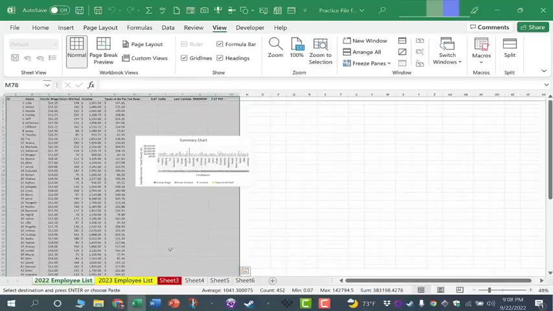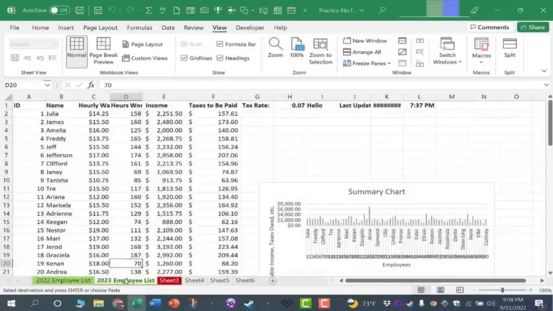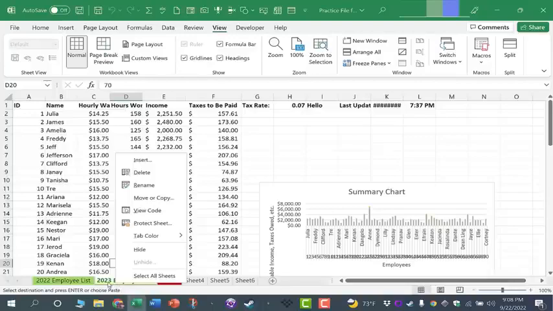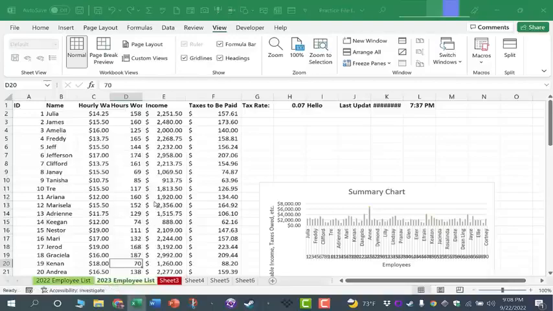Okay, so now that I've copy pasted the information from 2022 to 2023, I want you to see that there's another way I could have accomplished a similar thing. Let's say it's time to copy 2023 to 2024 to set up a new sheet called 2024. I could do that by right-clicking on the Sheet tab and choosing Move or Copy.